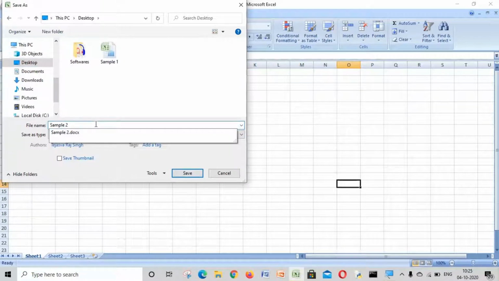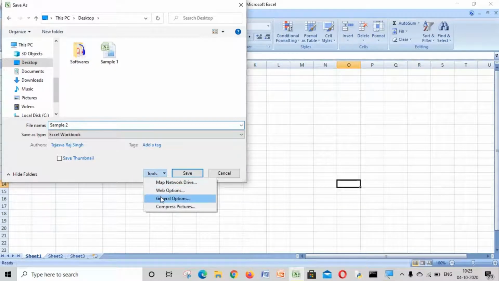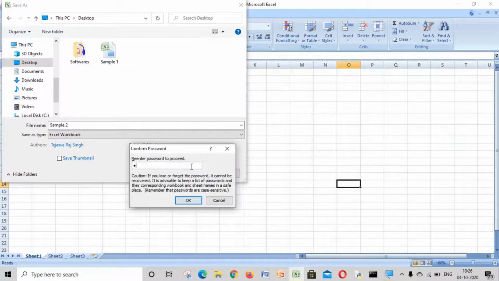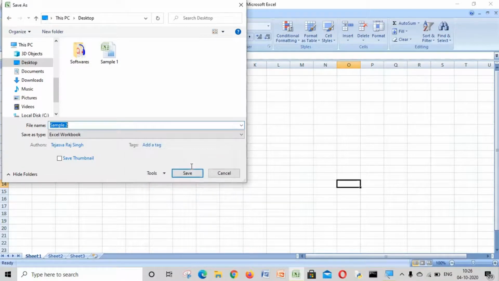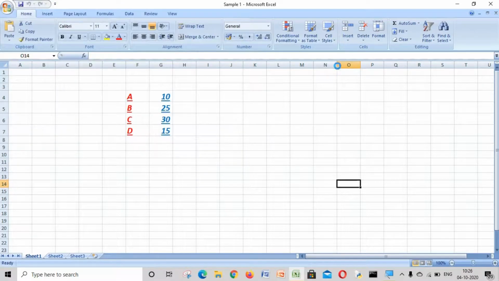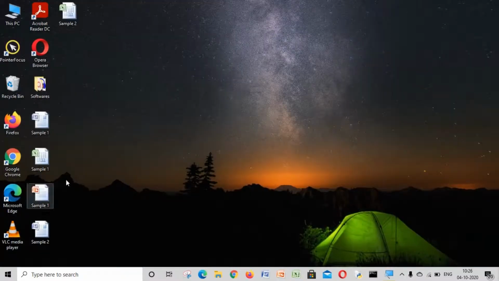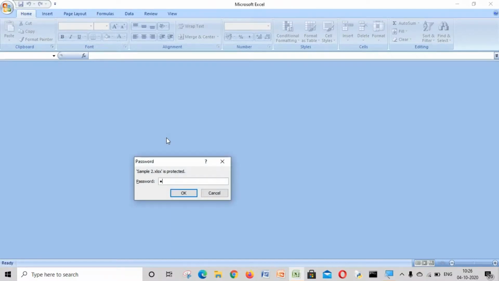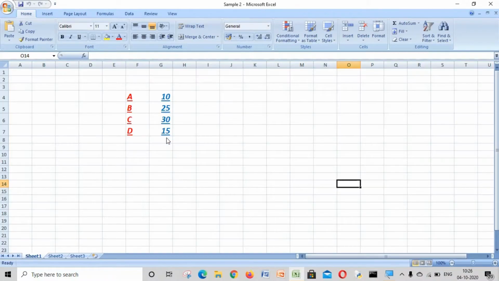name your file, and select the Tools option, and select the General option, and enter your password here, like I am again giving 1234, and OK, and re-enter your password 1234, enter, and click on Save. So now one more Excel sheet is created, and again when I am opening it, it is asking for a password, and when I am entering the right password, it is opening.